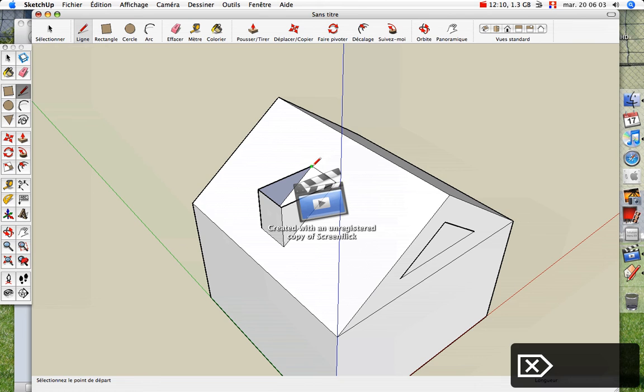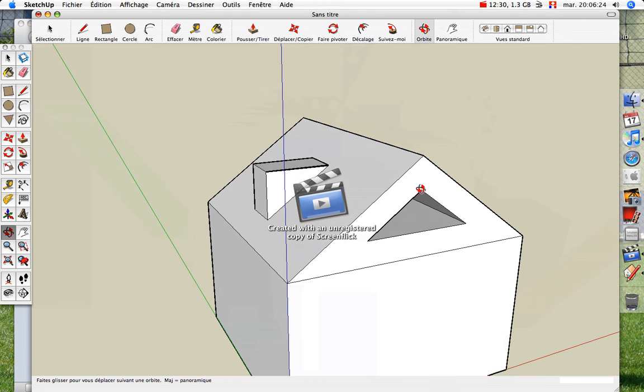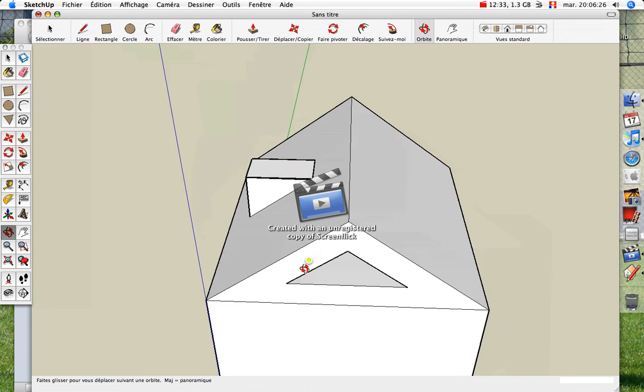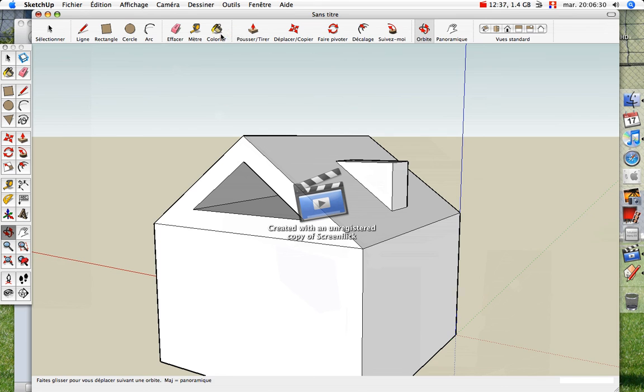Select this, go until there, until there, and there, until there. Let's just put a rectangle over this. So now we have a sort of roof that looks kind of nice. Then of course with the color tool you can always color it.